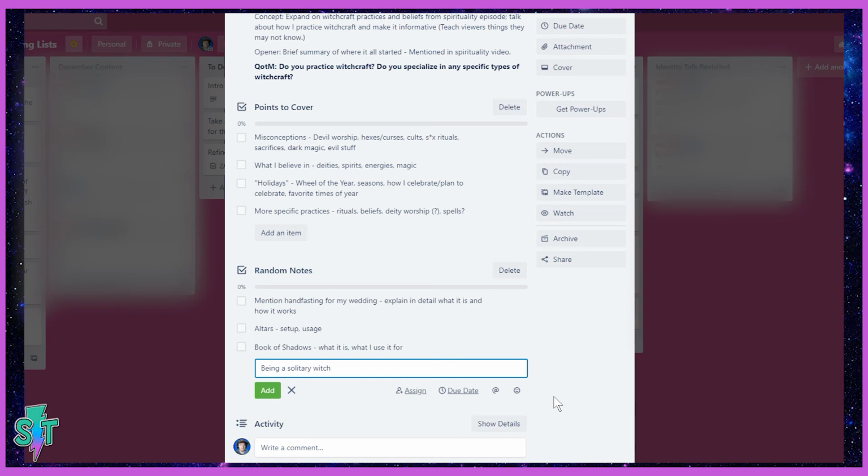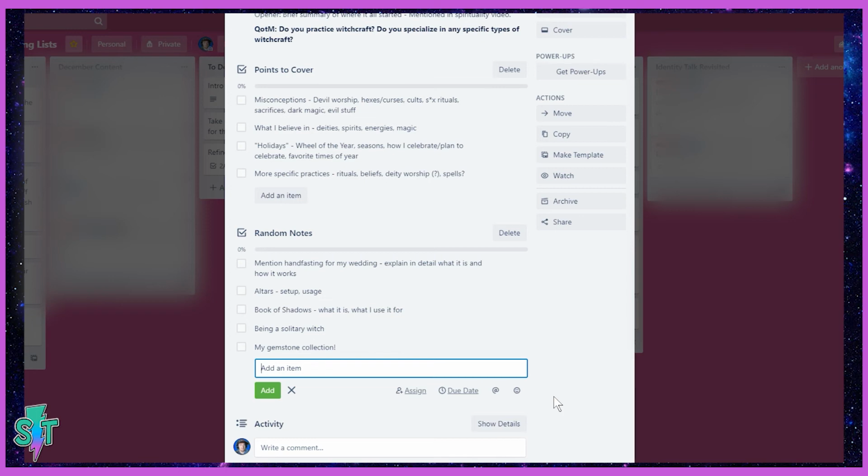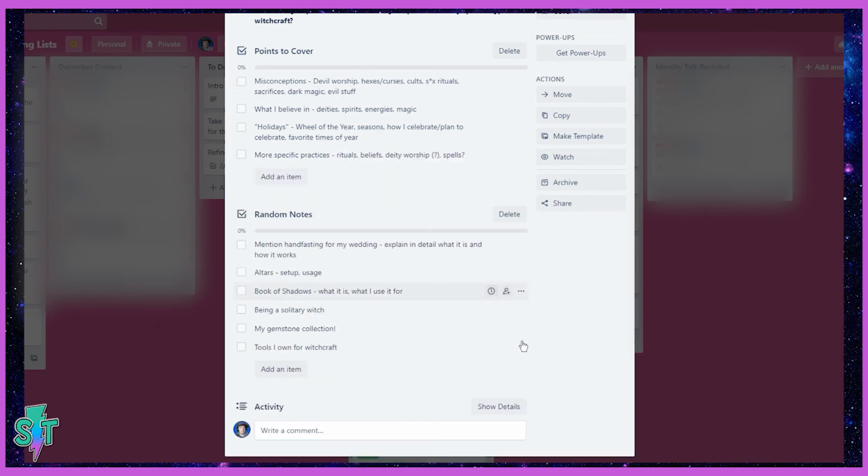Being a solitary witch. I want to talk about my gemstone collection. I have a ton of gemstones. Tools I own for witchcraft, I guess. But yeah, just random stuff. I'm trying to think back on what's in my dresser drawer right now. Types. Oh, that's what I should. Yeah, types.